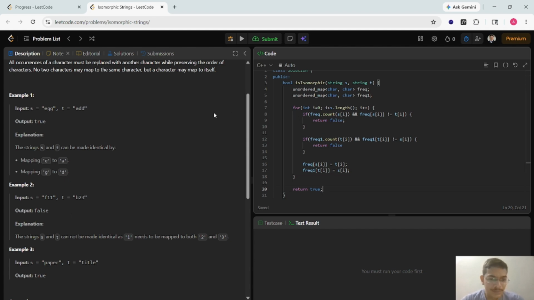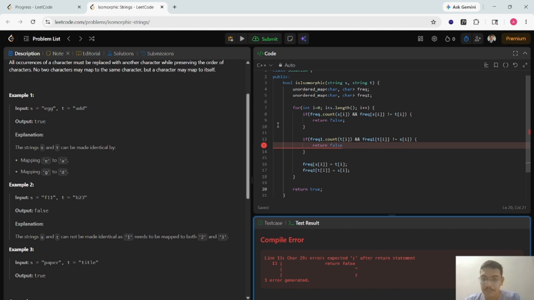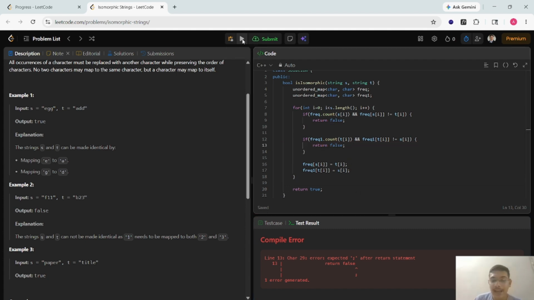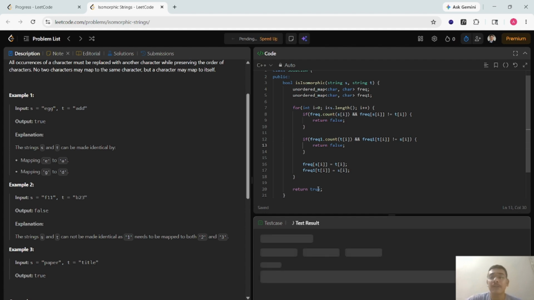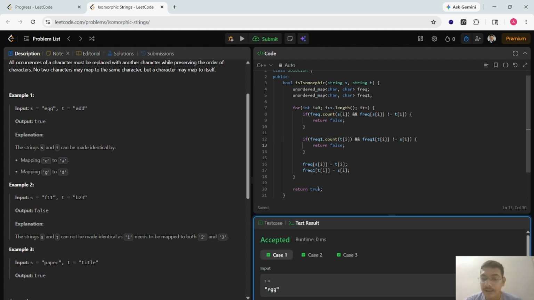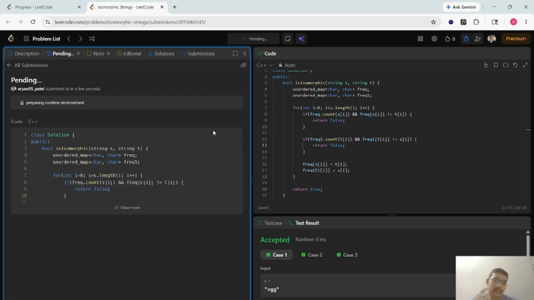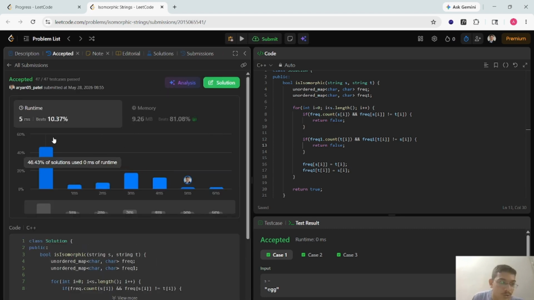Now let's see if the code is running properly or not. First of all, run it to check whether there is any syntax error or not. Then after we will submit it. Running helps in checking the syntax problems so that we don't fail the submission. So let us also submit it to check that it is passing all the test cases or not. Okay, so it is passing all the test cases.